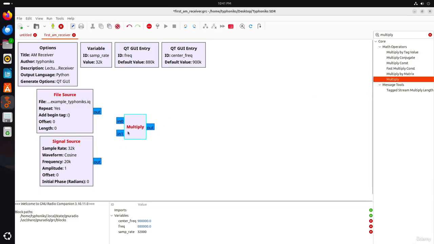To connect the blocks, simply click the output port of the first block, such as one of the sources, and then click the input port of the multiply block. You can also click in reverse order. The connection will work either way.